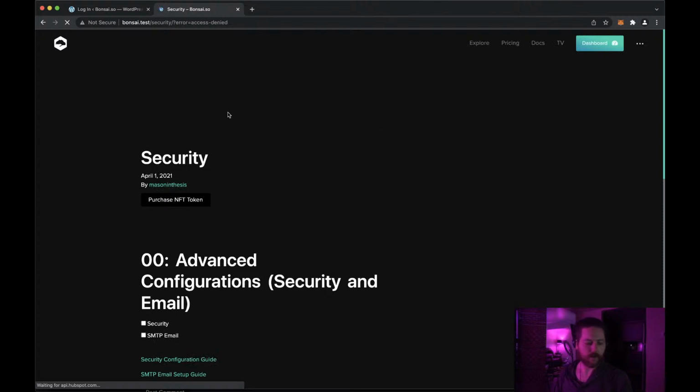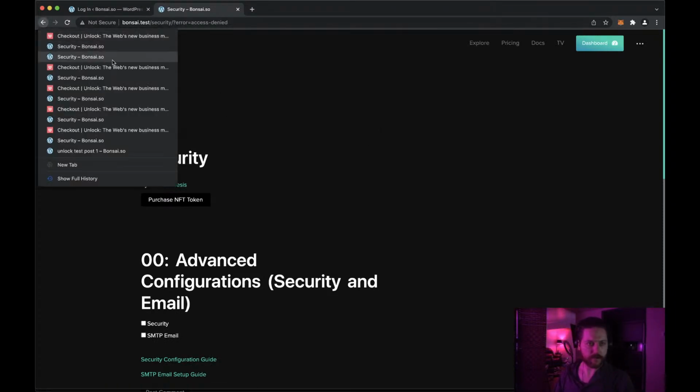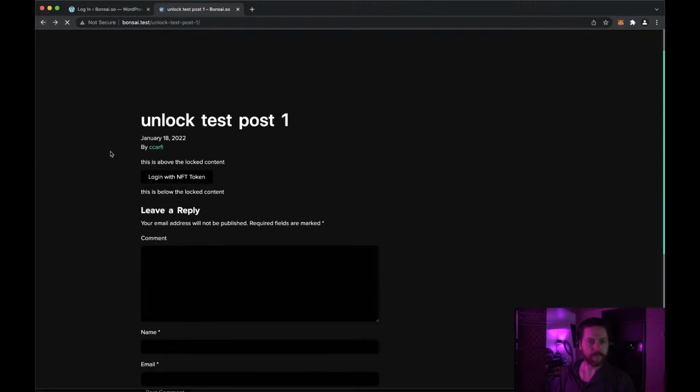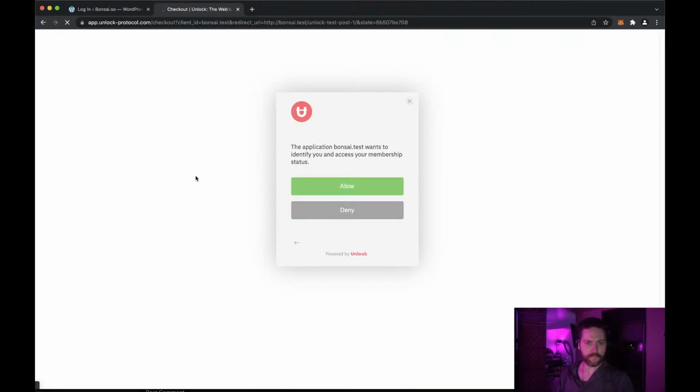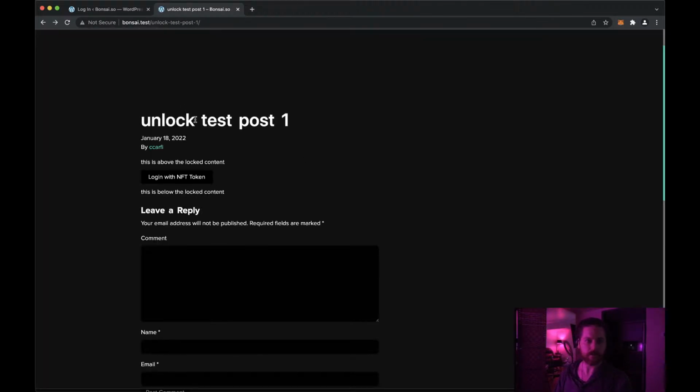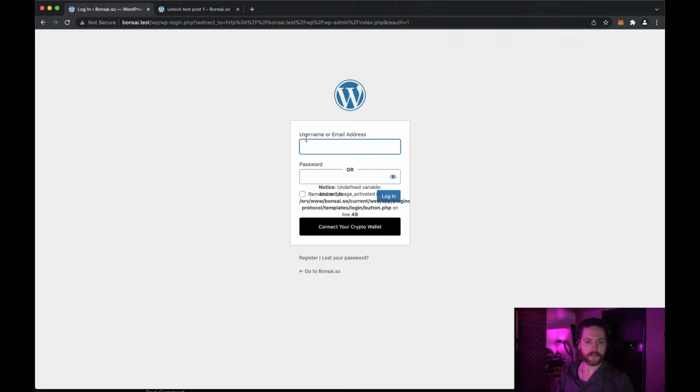Okay, now I'm going to go back to the page I was at before and try it on that one. Oh, I think the lock got reset actually. I think that's why there's an issue. Let's check this out.